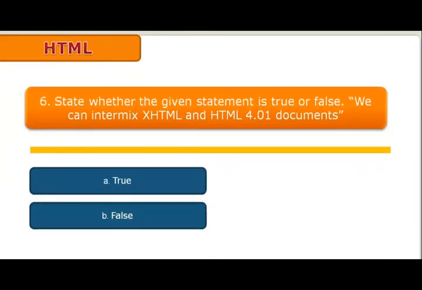Question number 6. State whether the given statement is true or false. We can intermix XHTML and HTML 4.01 documents. The options are true and false. So the answer is false.